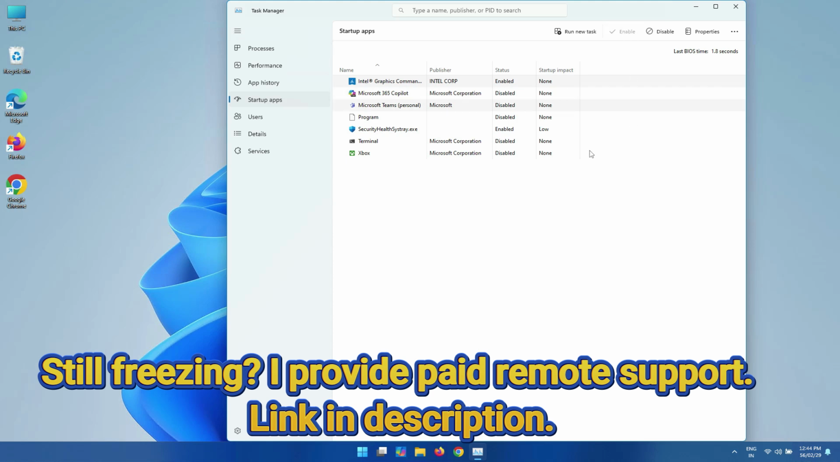This is a driver. Unwanted ones, you just disable, then close it.